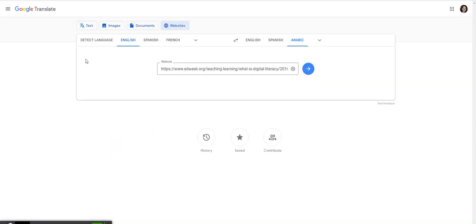That is a quick, simple tutorial on how you can use Google Translate more efficiently.